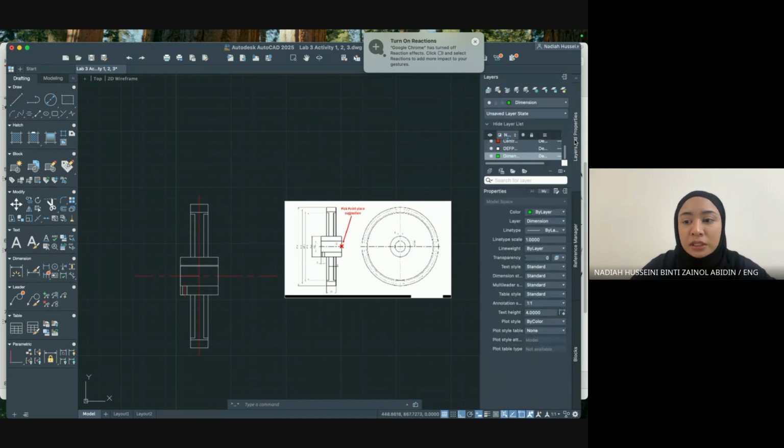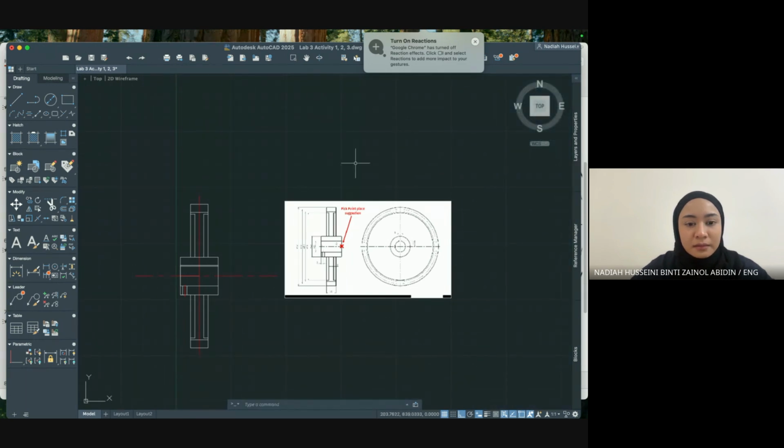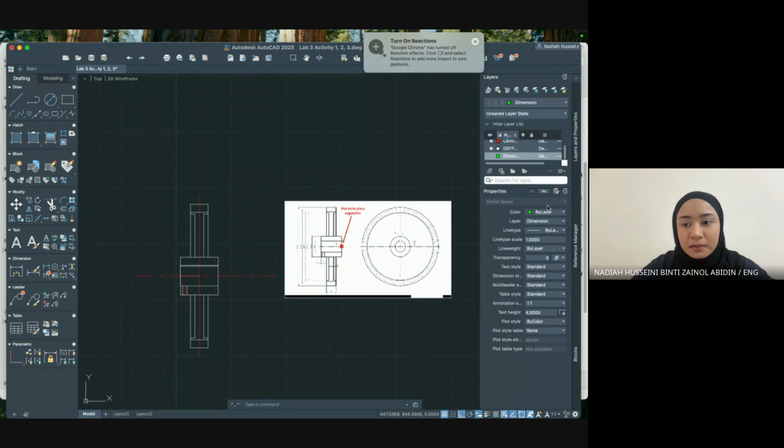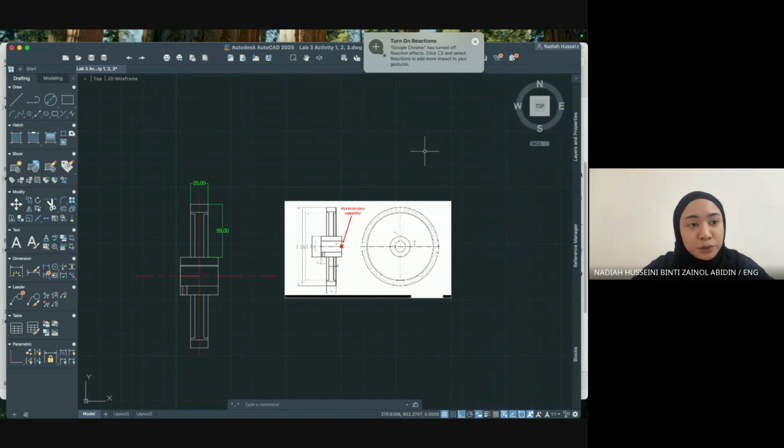So you want to turn it on again, layer and properties, and then I will tick this again. Why is it not appearing? Okay, so it's still unticked. Okay, so there you go. So that is the beauty of layers.